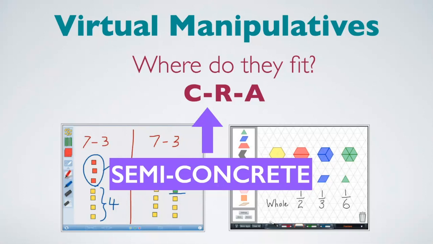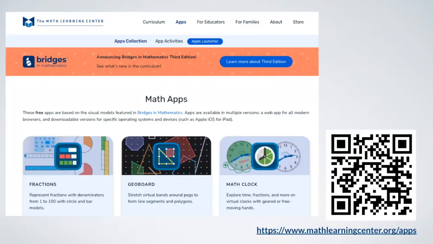Generally, you may be able to skip the fully concrete for older students and move right into virtual manipulatives. But more research still needs to be conducted in this area. One of my favorite places for free virtual manipulatives is through the Math Learning Center, which is part of the Bridges Math program. They have all kinds of virtual manipulatives that can be used on the web or on mobile devices if you download their free apps. You may want to head to this website and bookmark it for an activity shortly.